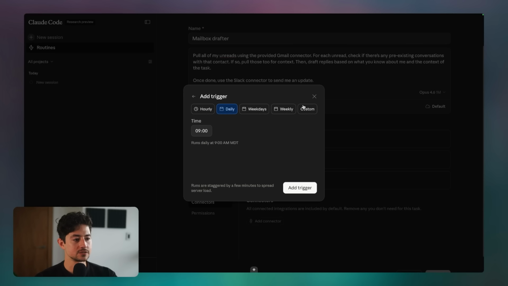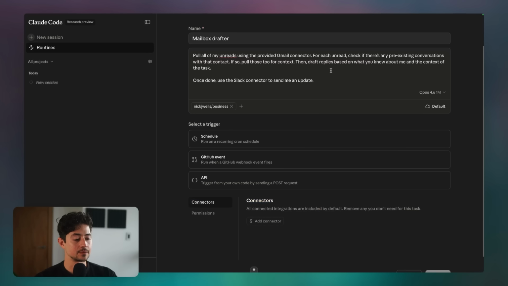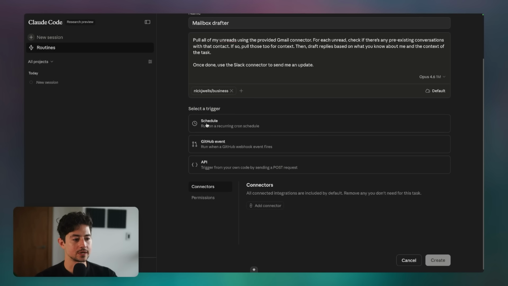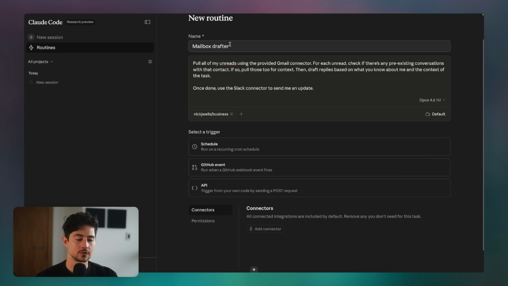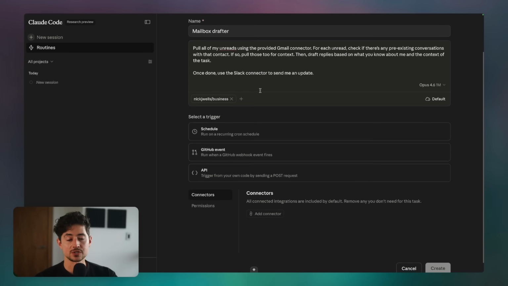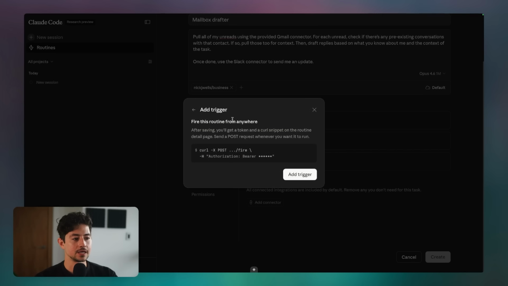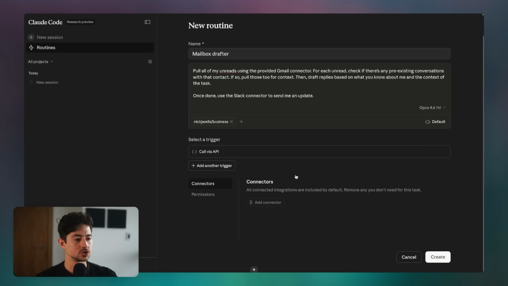You can then select a trigger, so you can schedule it. You can go via GitHub event, or you can go via API. Now, realistically, this is probably something you're going to want to do on a schedule, since we are just going to be going through our unreads and then drafting. But for demonstration purposes, I'm just going to go via API. The whole idea is that by doing this, I'll be able to very quickly call and then test in another Claude Code instance to show you guys what's happening live. So I'm just going to add a trigger.